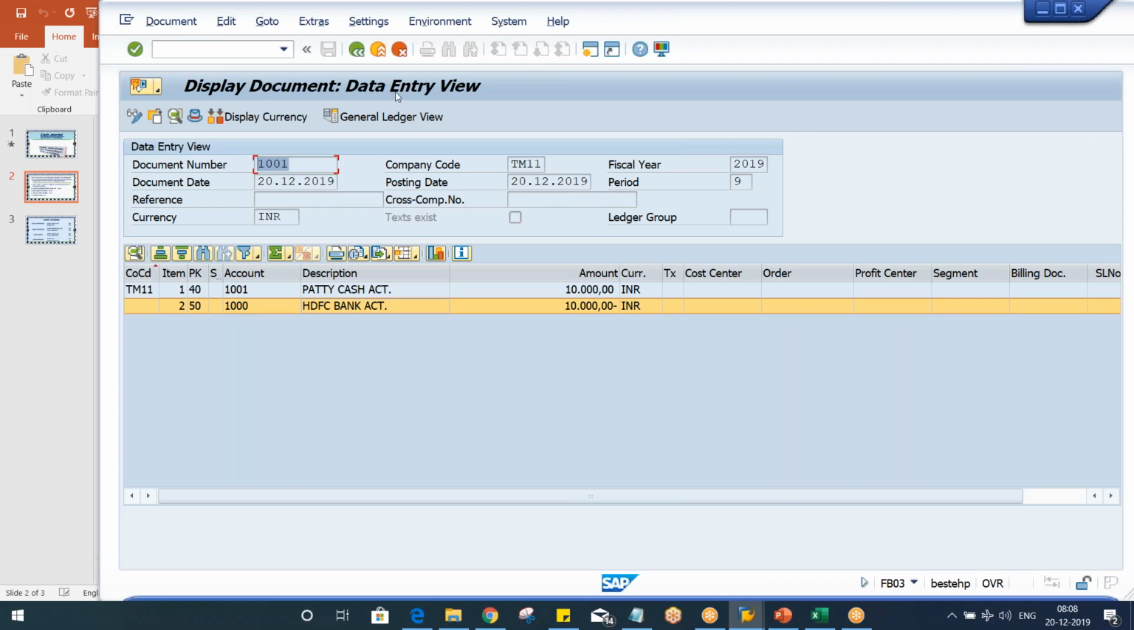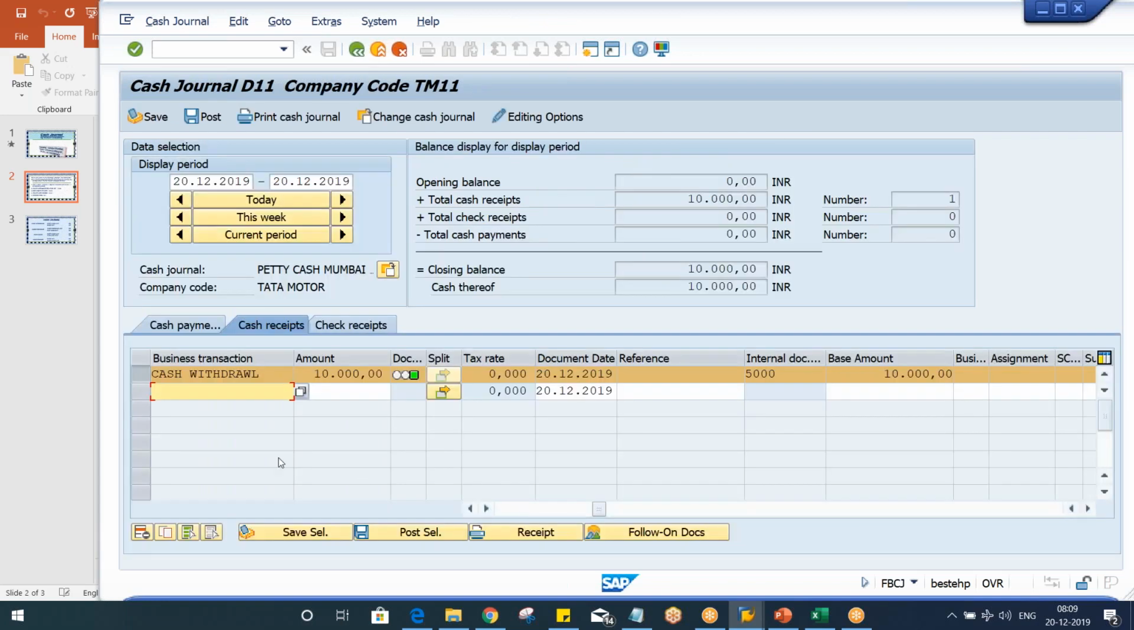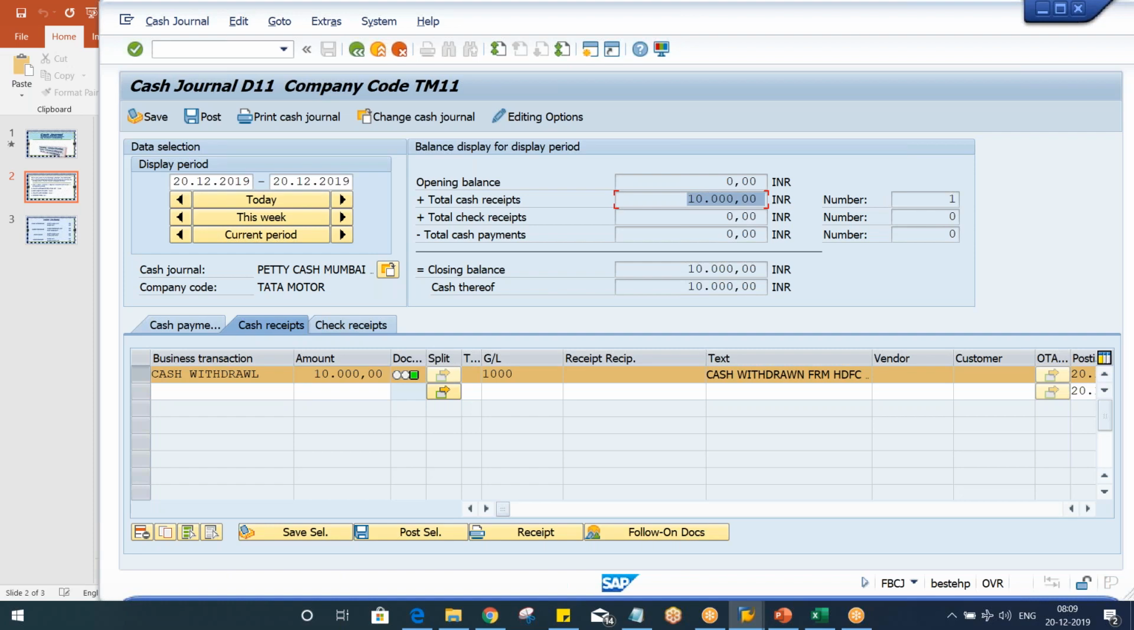Okay. Now, here till now what we have done, guys, we have posted the cash withdrawal. The moment you posted cash withdrawal, guys, look at here, the total cash receipt 10,000. So as of now, if we are going to leave it up, then we are going to close our books. In the sense, closing balance will be 10,000 only for today, right?